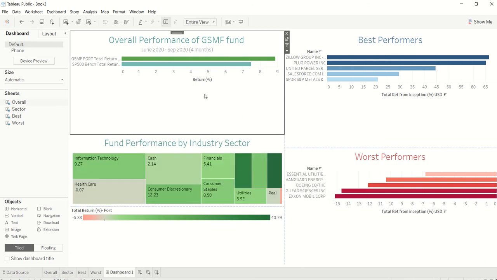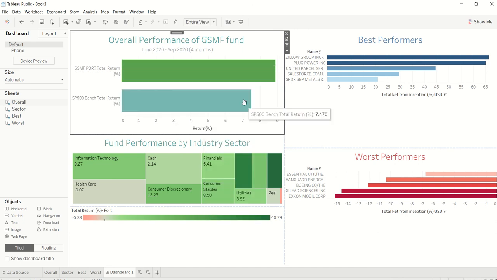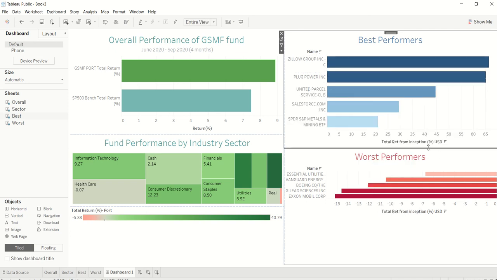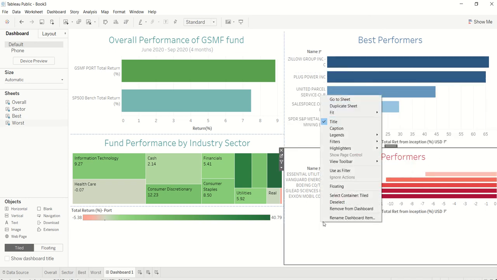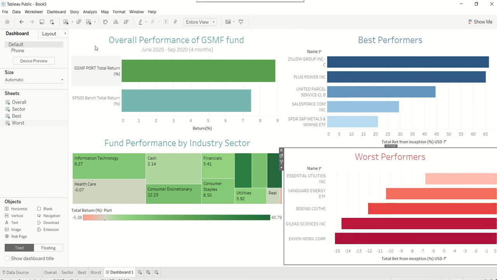All right. So whenever you right click on each of these sheets in the dashboard, on the fit option, I'm just going to select the entire view so I can manage it manually. Entire view. We can play with that later on.